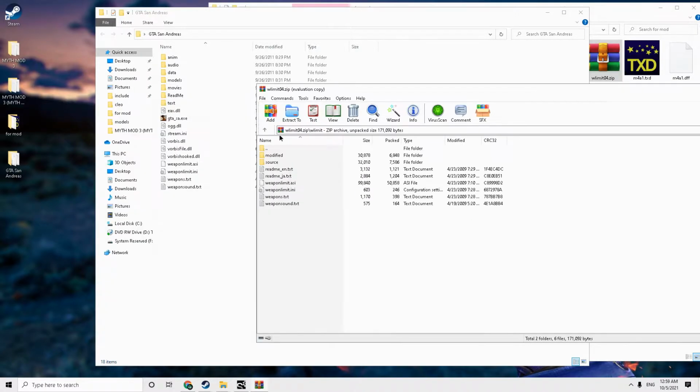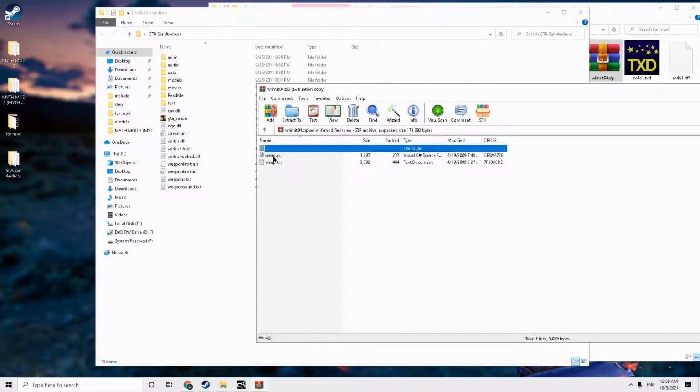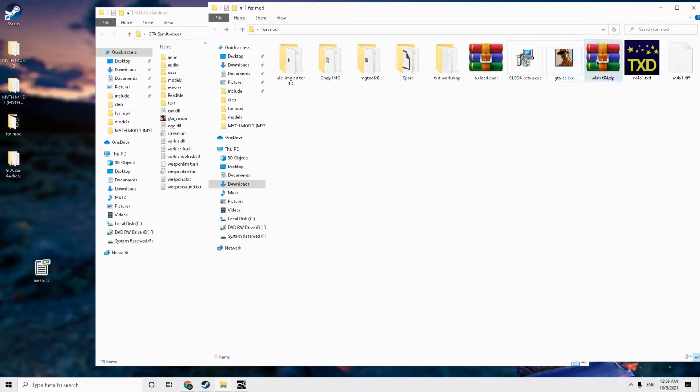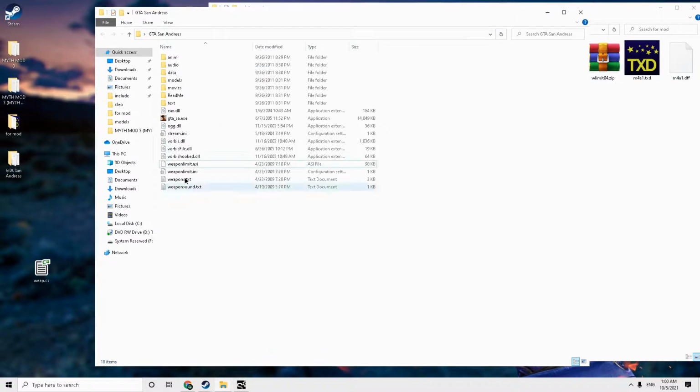Close this. Actually no, go to modified CLEO and copy this web.cs. You can save it on the desktop or wherever you want. Just make sure that it's there, because we will need to do some scripting later. For now we are done with this. That's it. We can now go and start tweaking files.